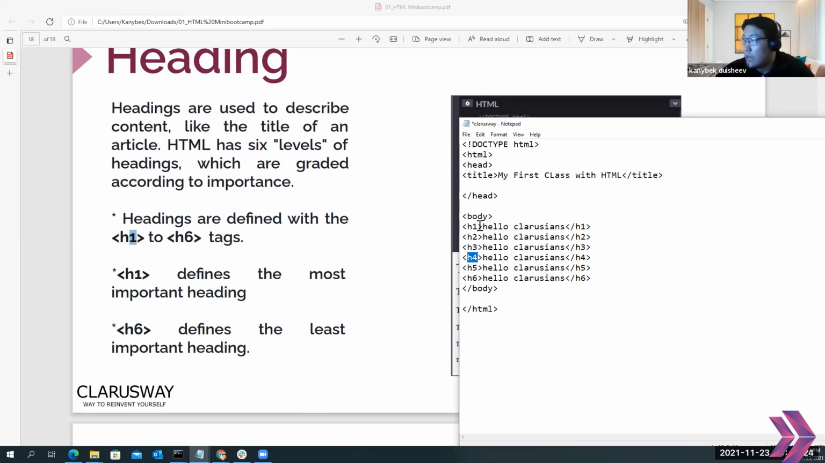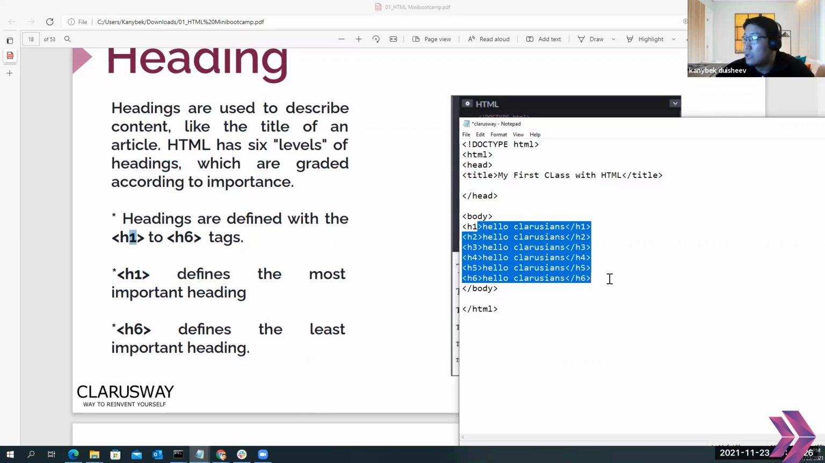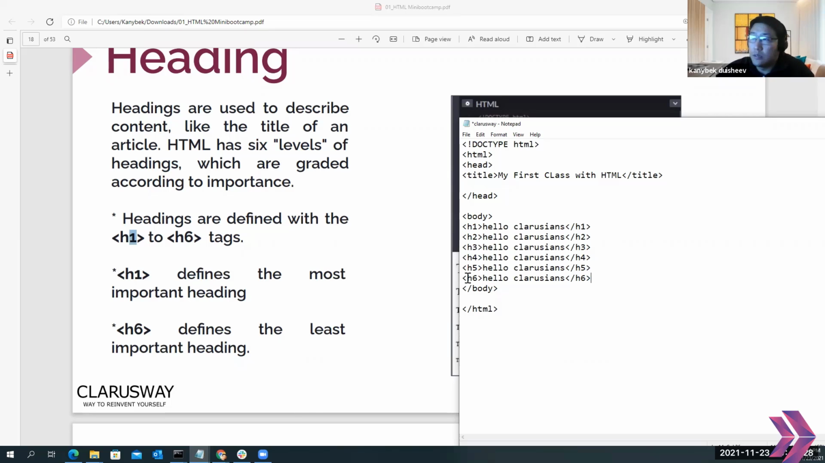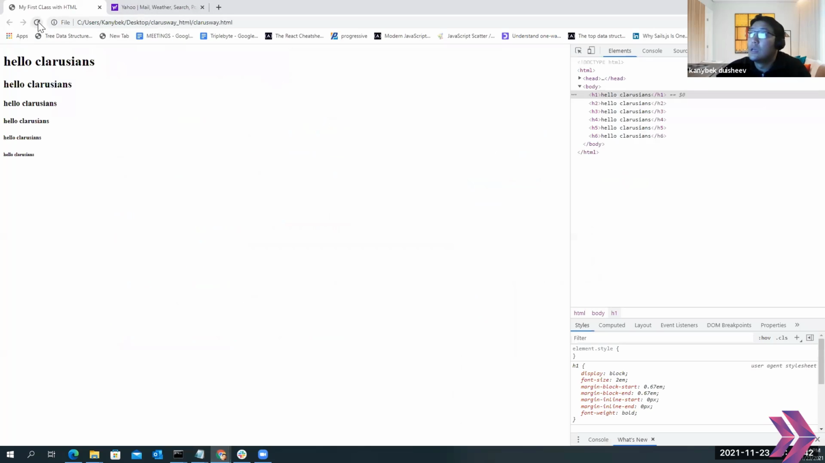The smallest among these headers is going to be this H6. In other words, H1 defines the most important heading, and H6 defines the least important heading. We just need to save and go back to our browser and refresh. We will see the most important is H1, and the least one is H6.